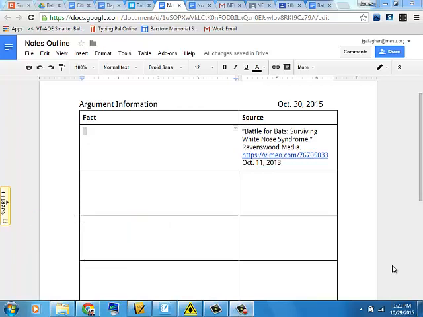In your table you'll create a roughly 2 by 5 table, 2 across, 5 down, and slightly off center, okay, with the upper left cell "Fact," upper right cell "Source." Now here's what you're going to do. You're going to be required to use multiple sources to gather your facts, and they have to be facts, they're not opinions.